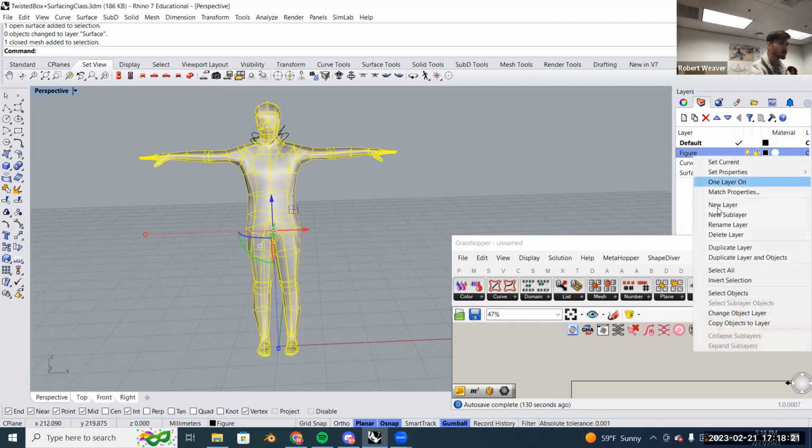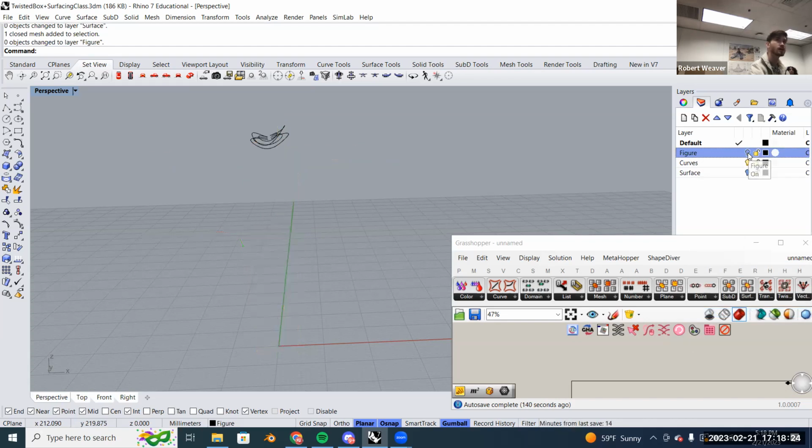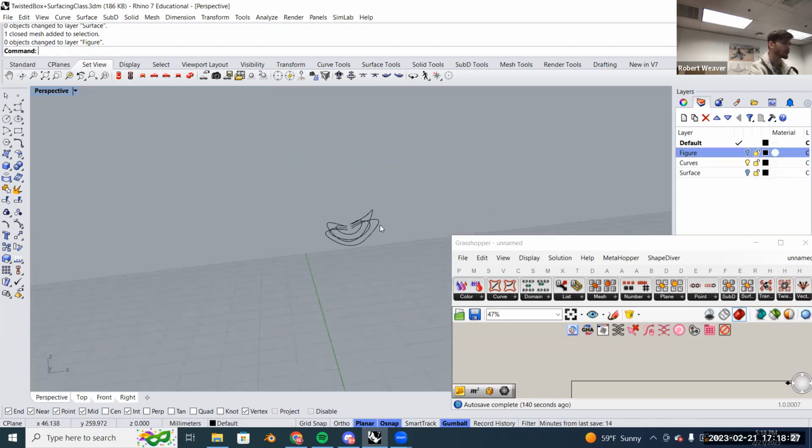And we can do the same thing for the figurine. So we can change that object to the figure layer, hide that away, and then we're left with just the curves.